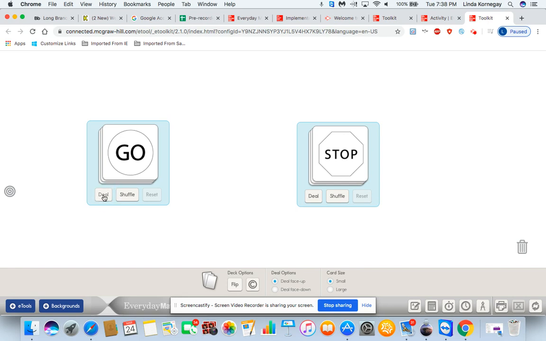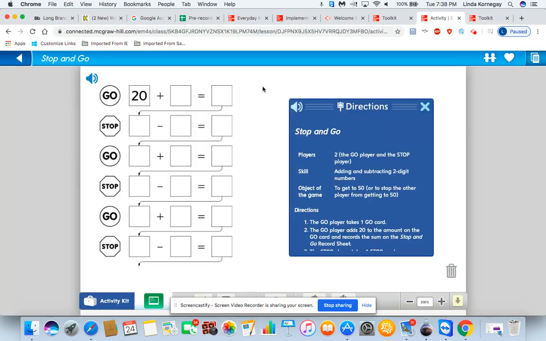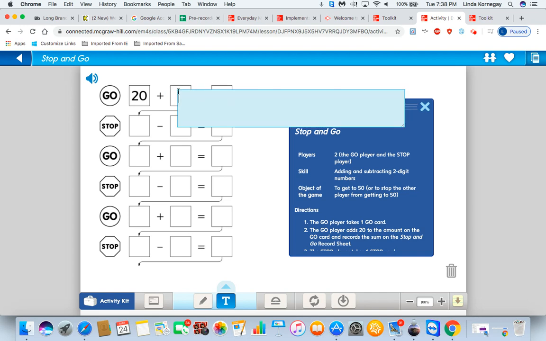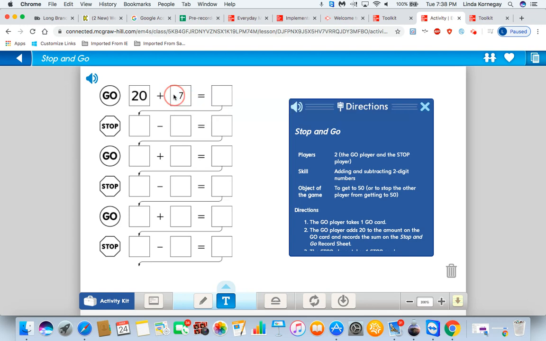So we're going to deal. So we're going to add 7 to 20. So let me go back to that game mat. And I'm going to simply click on the T for text because we want to type in that box. And we're going to add 7. So I type 7 there.